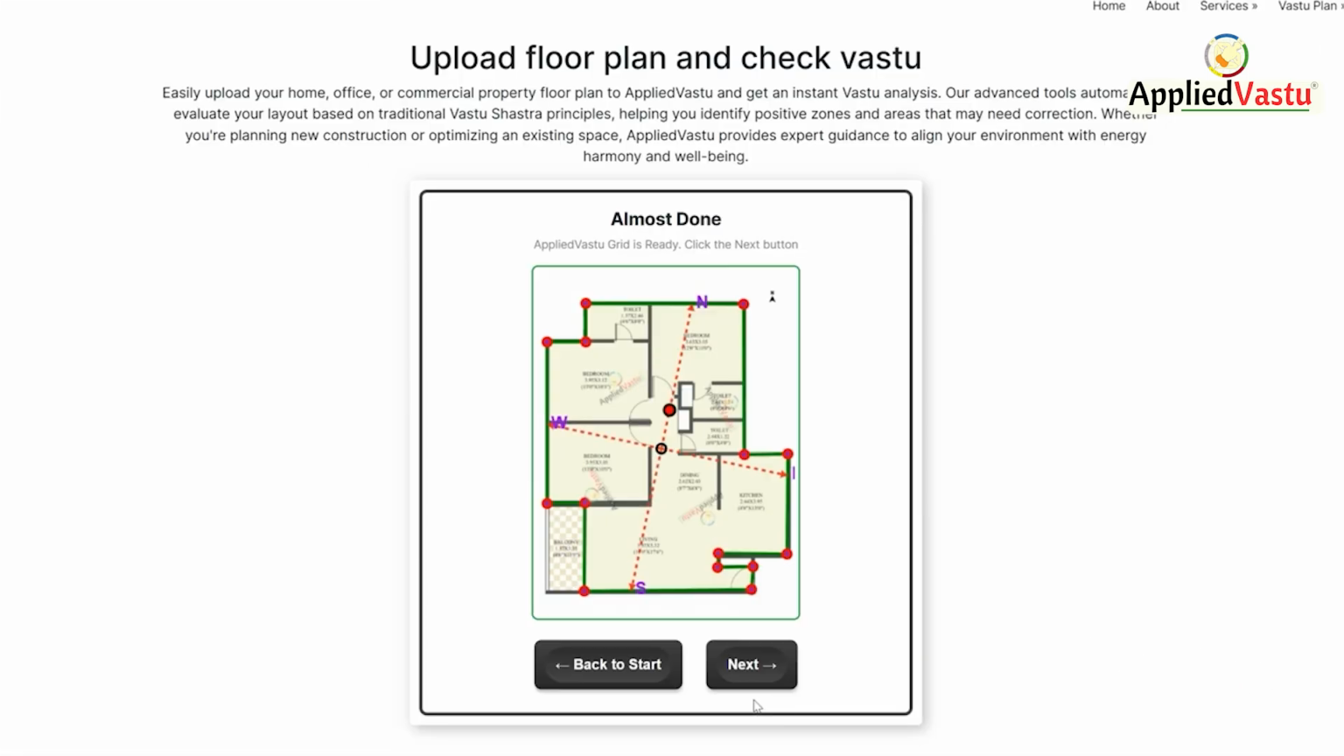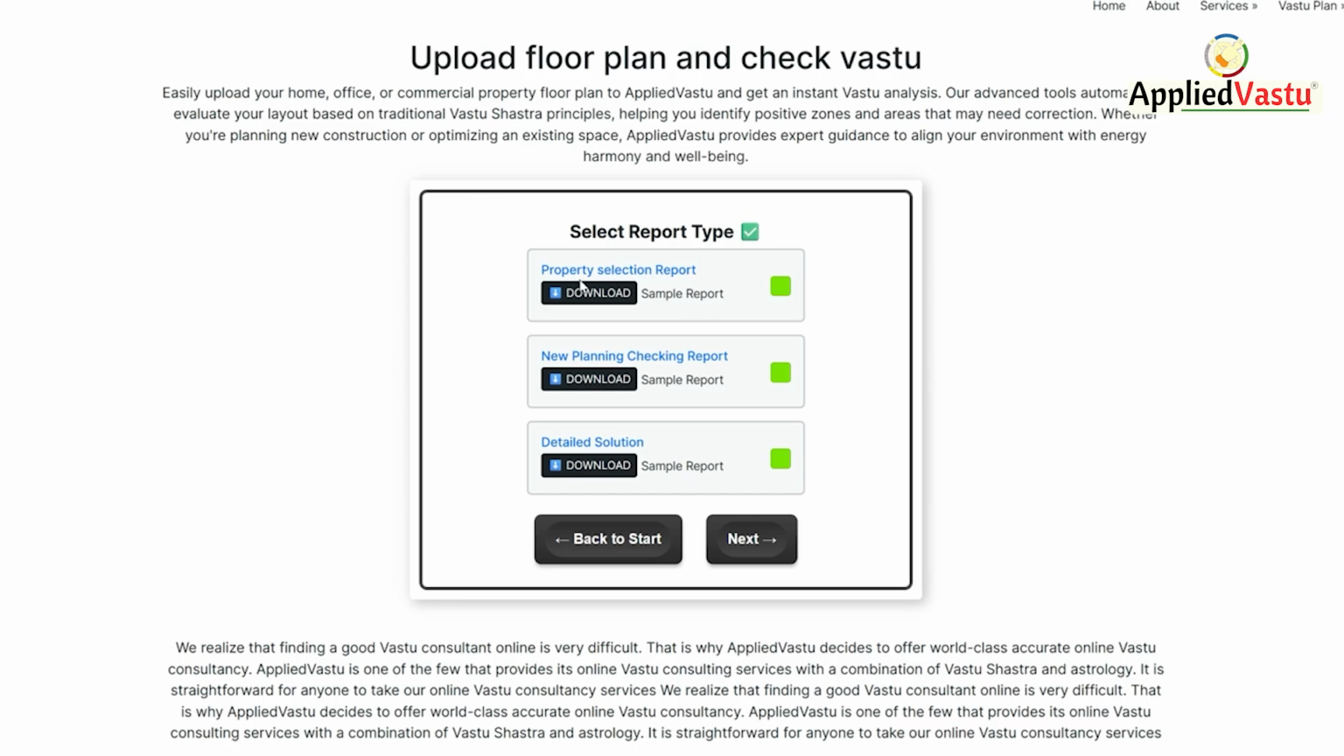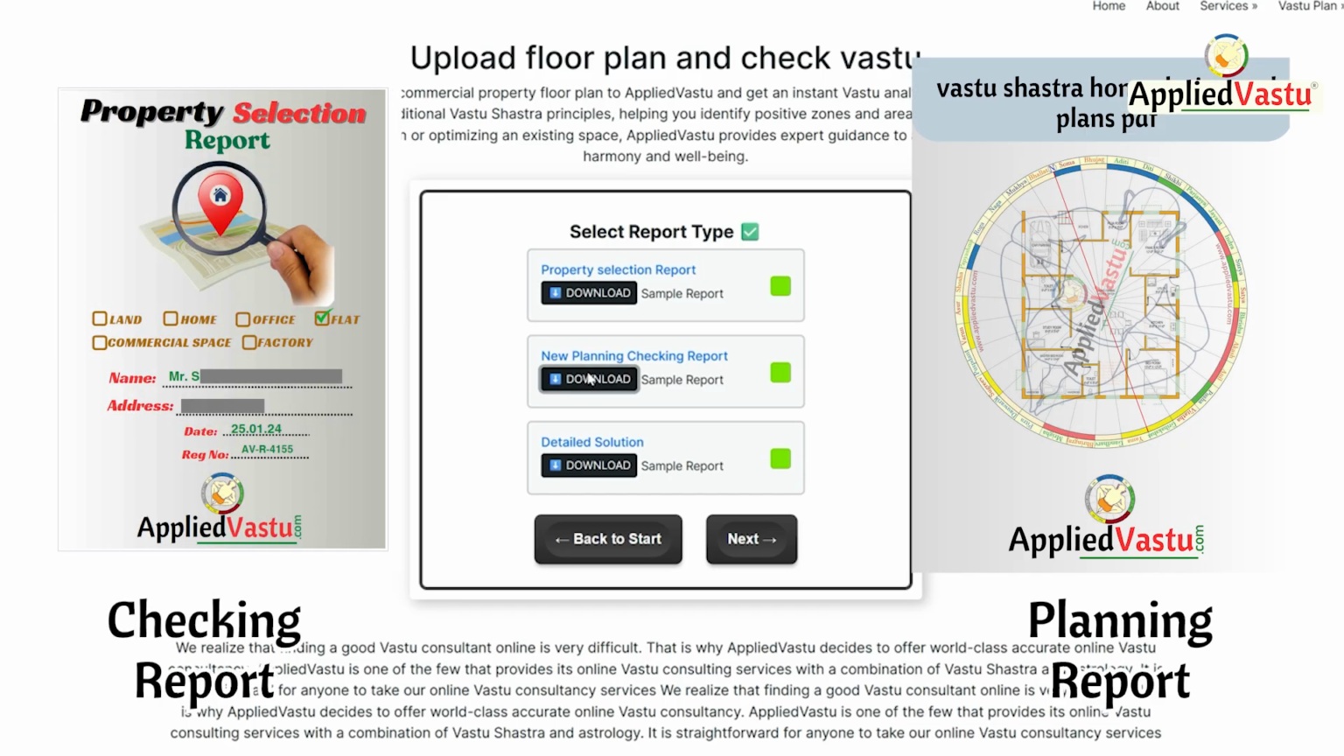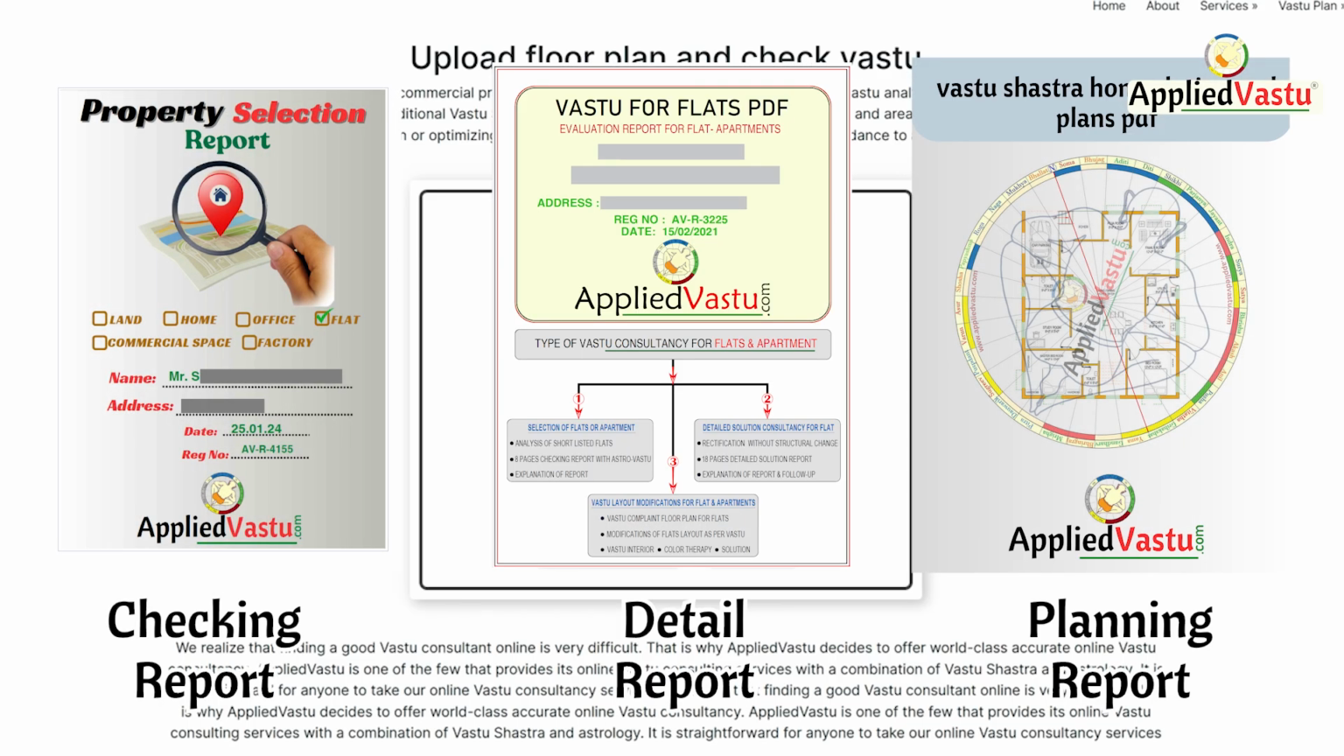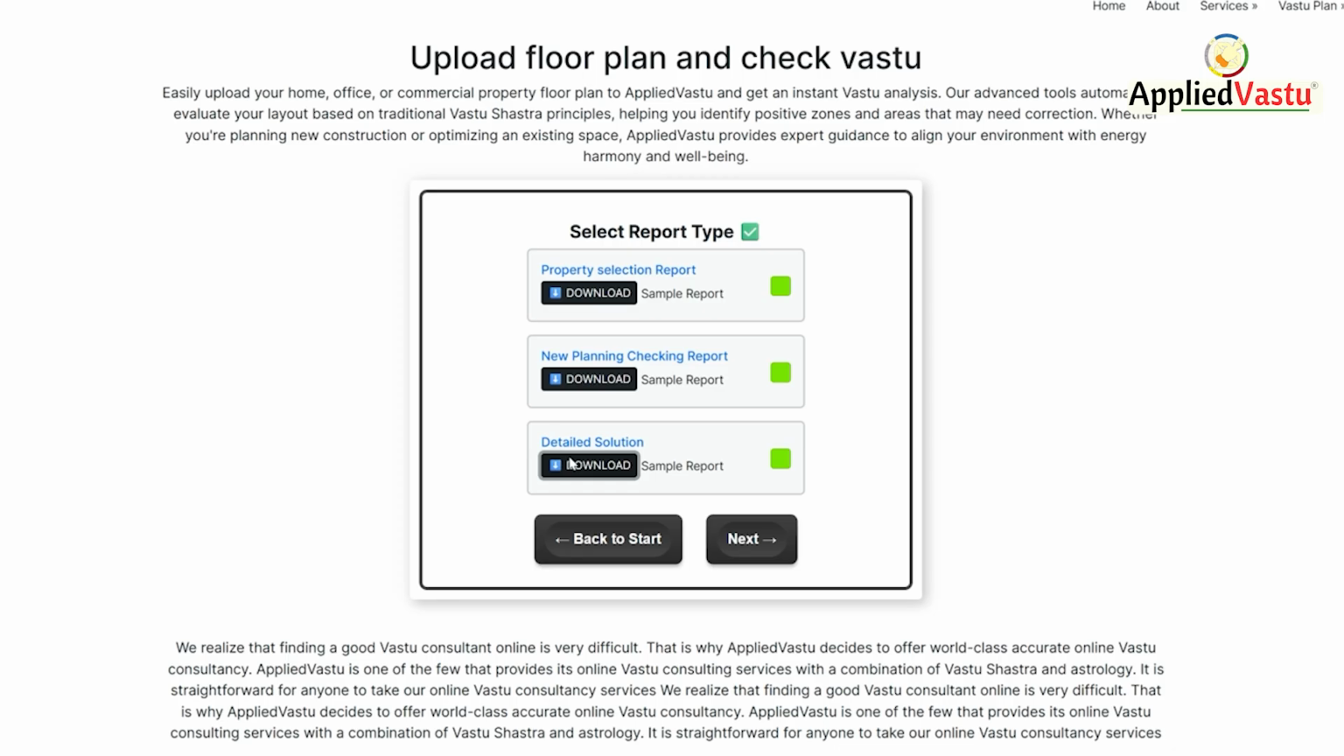At this stage, you cannot make any changes. If you need to make changes, click on the Back to Start option. Next, select which report you want. We've already discussed the 3 types of reports above. You can download and view samples to see what each report includes. Select the appropriate report.